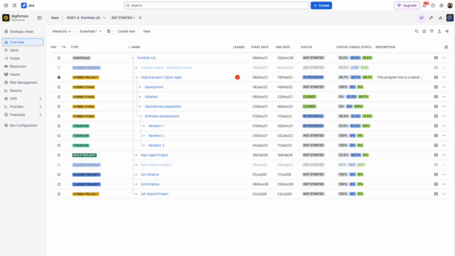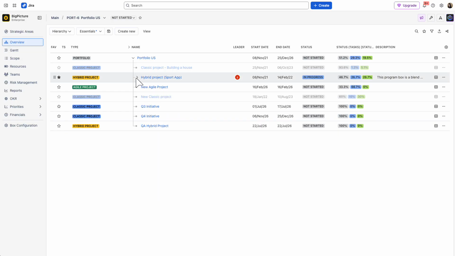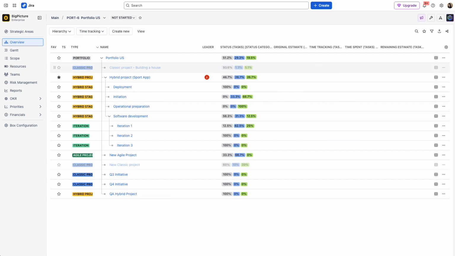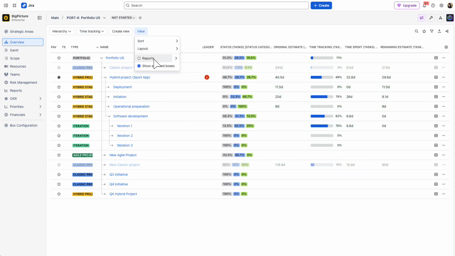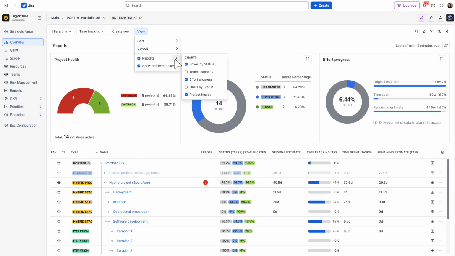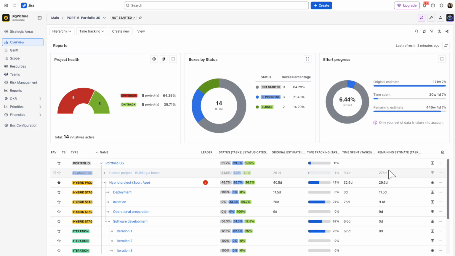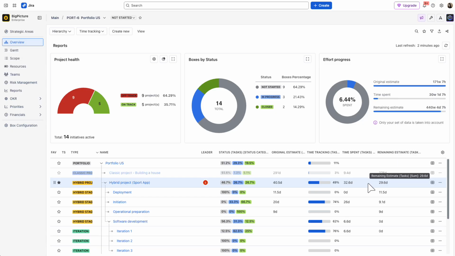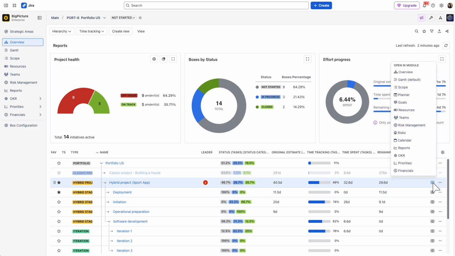The Hierarchy view displays boxes in a tree structure that you can expand or collapse to focus on the level of detail you need. In this view, you can customize and switch between column views. Display contextual reports. Access common box actions such as configure, edit, duplicate configuration, archive, delete, and change status. Add boxes to favorites. Open a selected box in a module.